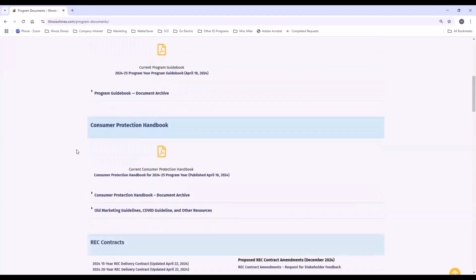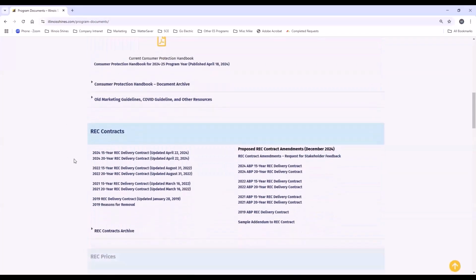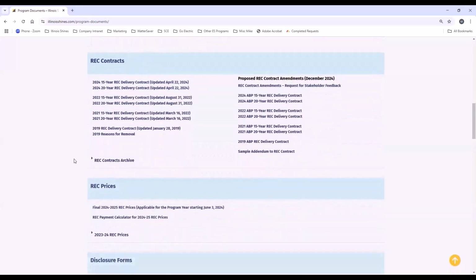Similarly, the Consumer Protection Handbook, which covers both Illinois Shines and Illinois Solar for All, outlines the very rigorous and important consumer protection guidelines, rules, and requirements for participating entities to ensure that customers are safeguarded and that vendors are following all of the rules of the program and protections that have been built in. So these resources, including archives, are there. We have the most recent renewable energy credit, or REC, contract samples here. In some cases, as you'll see, we have forthcoming updated REC amendments, and those are shared as well for reference, and again in archive.